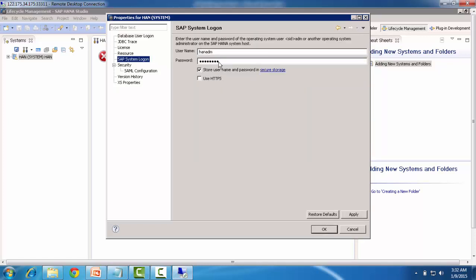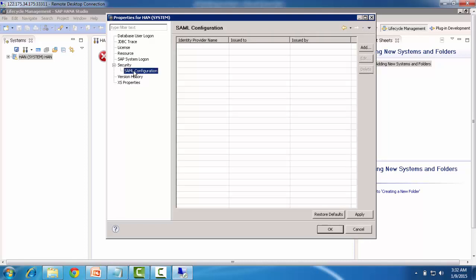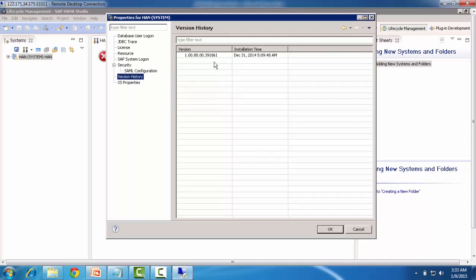And coming to security SAML configuration, here I don't have any identity provider name since I have not configured any SAML configuration here. So once I set up SAML configuration, I can see some identity providers here. If I want to add some, I can directly choose add. Also edit, delete. Version history would show the versions installed in the system. Since the first version which we installed is still present, it shows only one version. If I do an update and then I navigate here, I can see another version here. The latest version will be updated in the second row.